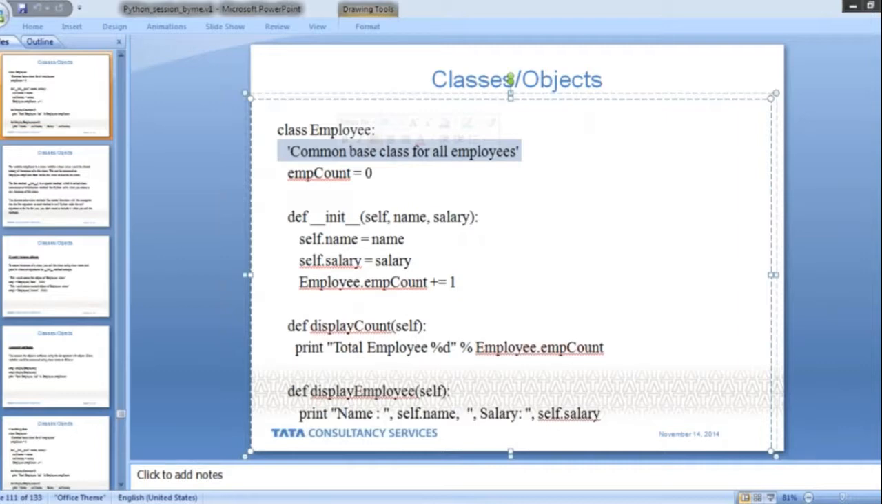And employee count is equal to 0. I said leave this aside. Okay. Now define init. Leave that also aside. I'll tell you. Leave employee count and leave init. Now I'll tell you. Inside it you have a function. Define display count, and it should be written with self. Okay, I'll tell you why. And I asked it to print something. I've asked it to print Employee. Okay.